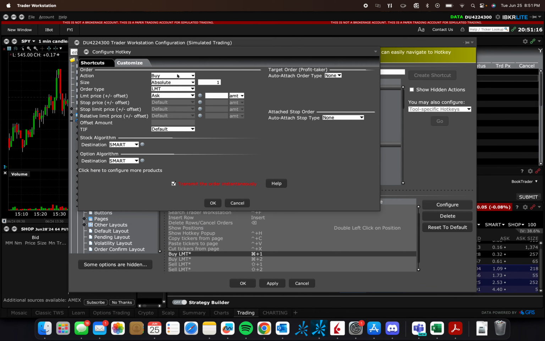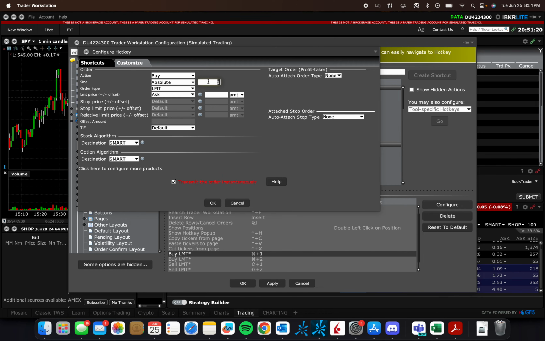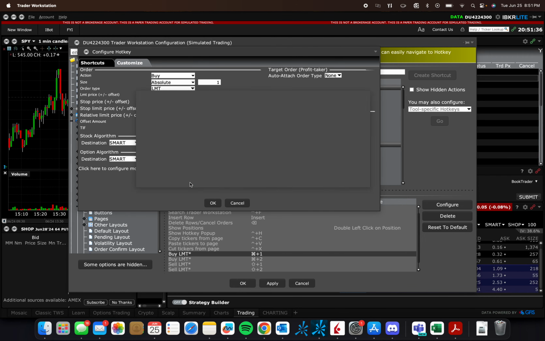So you want to do buy absolute, you put in the value, so this is one contract. Limit, and then ask. I know it doesn't really seem like it makes sense, but buy at the ask. I've been getting filled at the mid. It works. This is important as well.